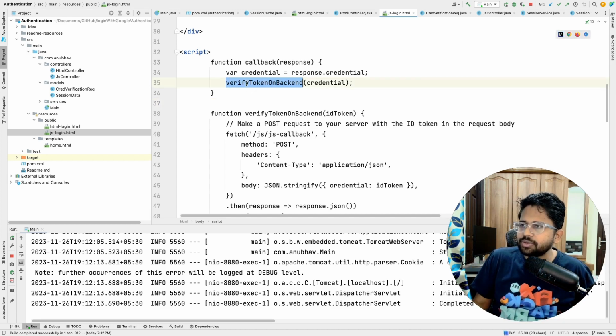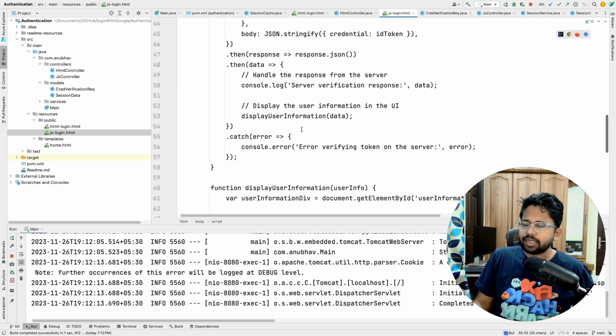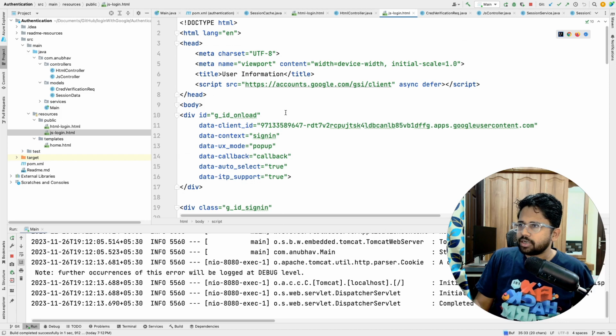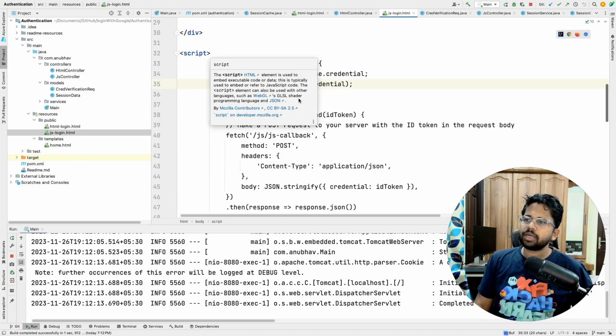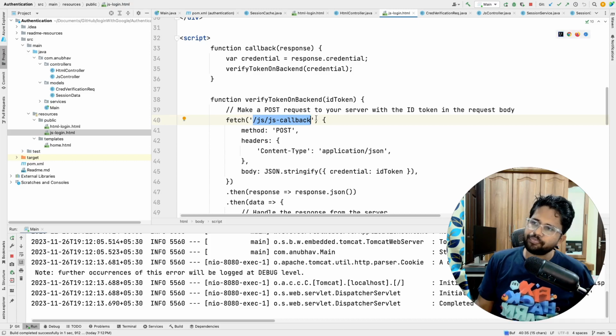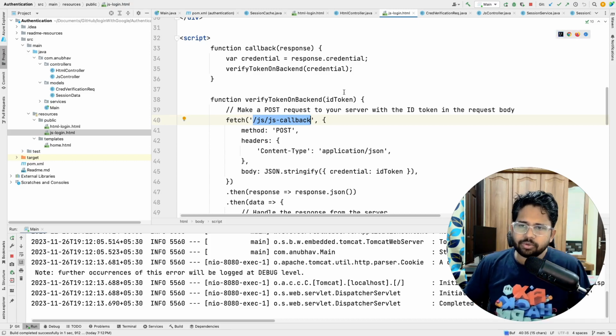So you verify the token from the backend, you get the data and render the stuff. So this is the UI part, how the UI looks like. Now if you see in the UI part, the important API which I have to implement is this, any endpoint, but you have to create an API.